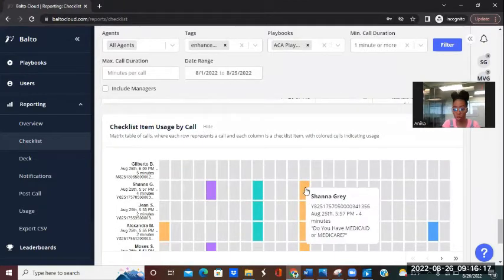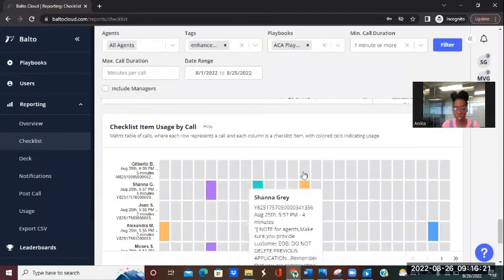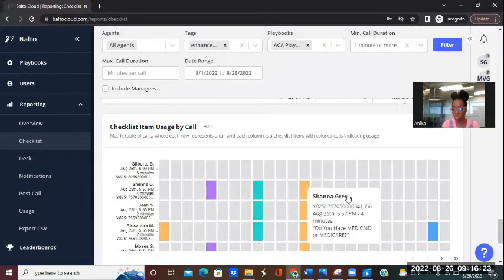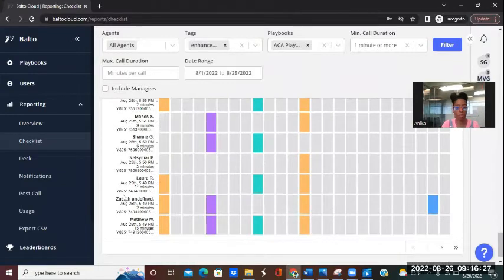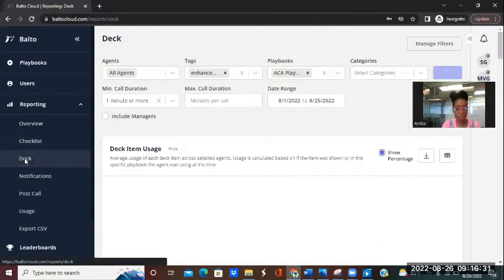So it looks like there's a trend here, right? Do you have Medicaid or Medicare? If agents are not saying anything, I notice that they are saying this, right? And we're able to look into the actual phone call because we have their VoIP number link from TLD. All right. Going over to the deck item.